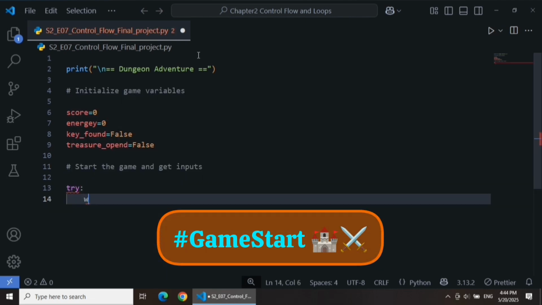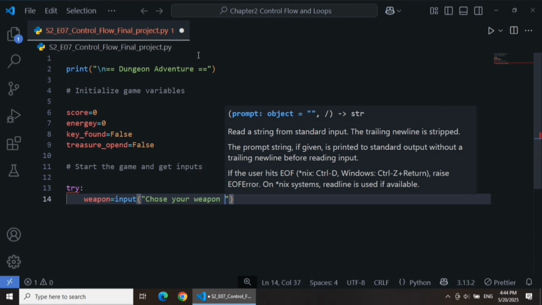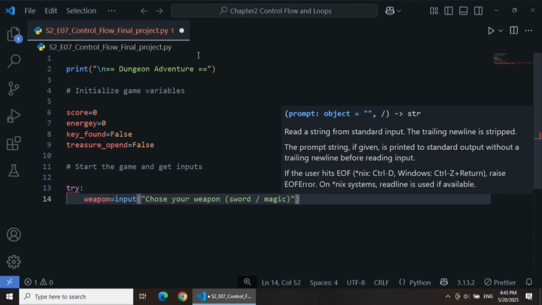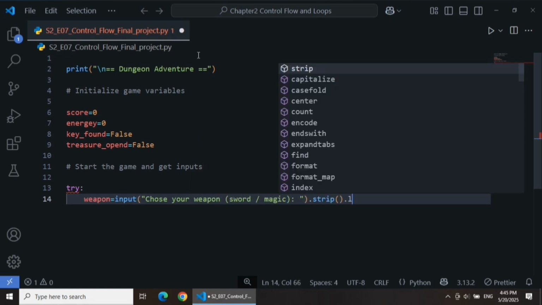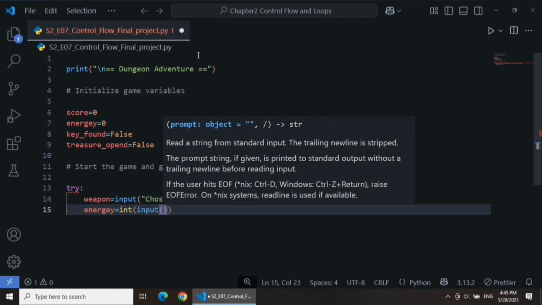The player is asked to choose a weapon, either a sword or magic, and to enter their starting energy between 0 and 100. These choices affect their ability to enter and survive the dungeon.